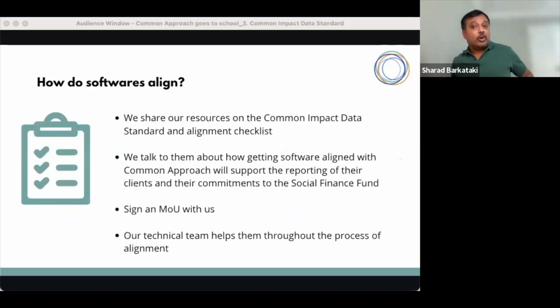So what is the process of software alignment, if you will? So first, we identify softwares that are good fits or they come to us, and we share our resources on the Common Impact Data Standard and Alignment Checklist. The alignment checklist, by the way, describes different objects in the Common Impact Data Standard, so they can easily do a mapping between the objects that they have existing in their softwares and the objects and properties that are expected in the Common Impact Data Standard.